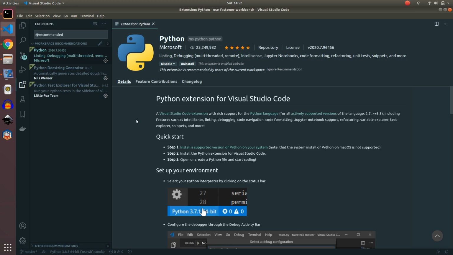My name is G. In this video, we're going to cover how to configure our three extensions that we just installed in the previous video, which are one for Python language support, another to automatically generate docstrings, and a third to graphically view our unit tests from within Visual Studio Code.